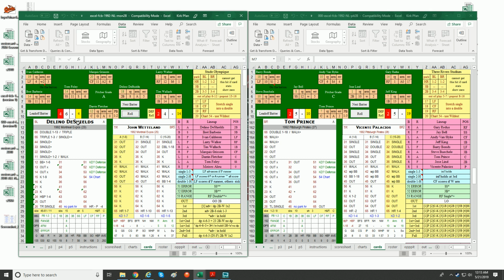Delano DeShields on second. Brings up Brett Barberie. He's a switch hitter, so he'll get the auto single on the lefty-righty split, which is on 26. So if he gets a 26, it'll be an automatic hit for the switch hitters. 2-3, close. This time strikes out, though. They're down to the last out. Strikeout swinging.